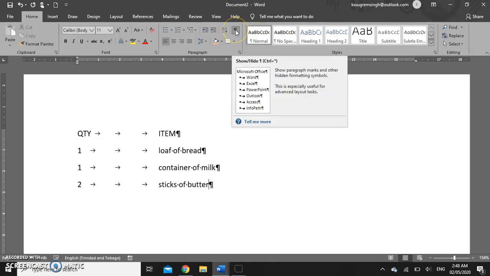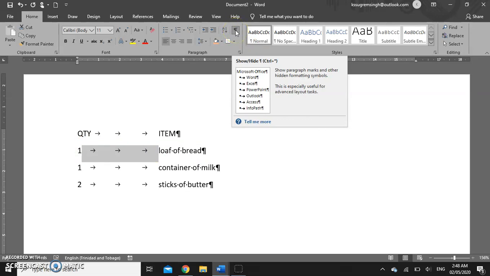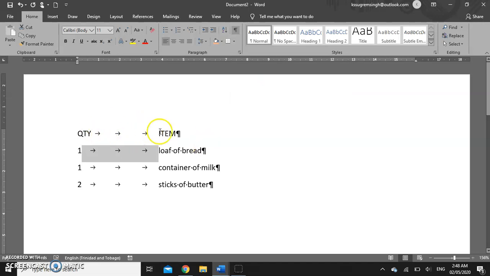If I turn off the show hide button, you no longer see the tab marks. Show hide shows non-printing characters, spaces between text, tabulation marks. It is a non-printing character, and it's a very simple way of using tabs to line up your text. It helps you to get your lines evenly spaced. You can count your tab spaces in between.